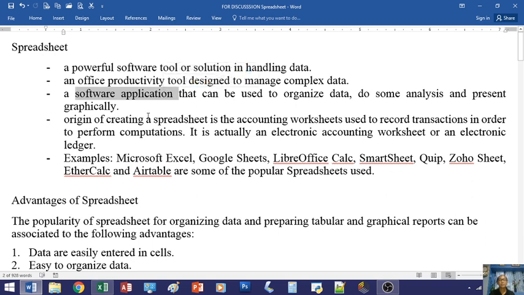Okay? In the hierarchy of software, we have two main categories, the system software and the software application. And part of the software application is also the office productivity tool. So a spreadsheet software, therefore, is part of the office productivity tool, a subcategory of software application.